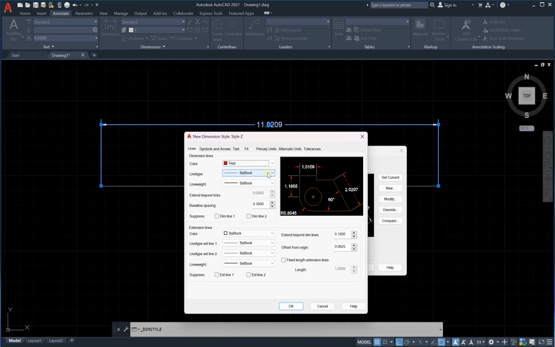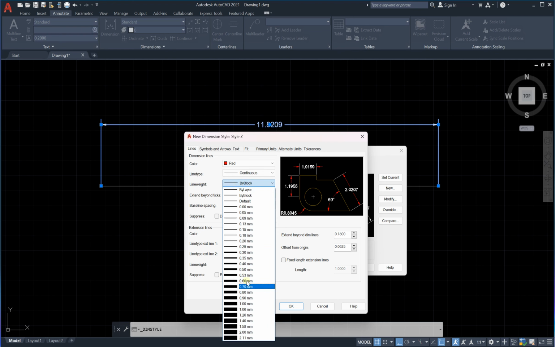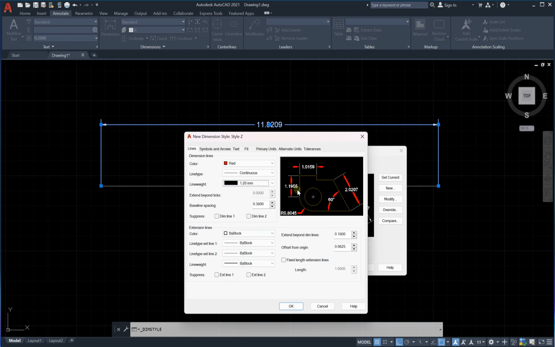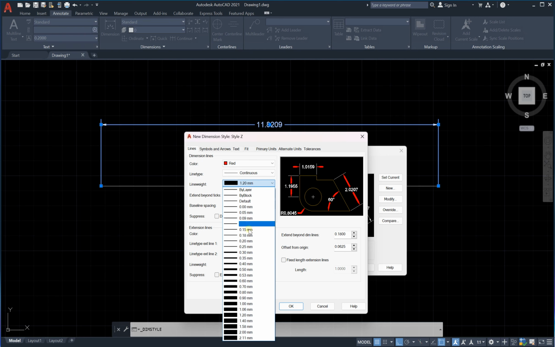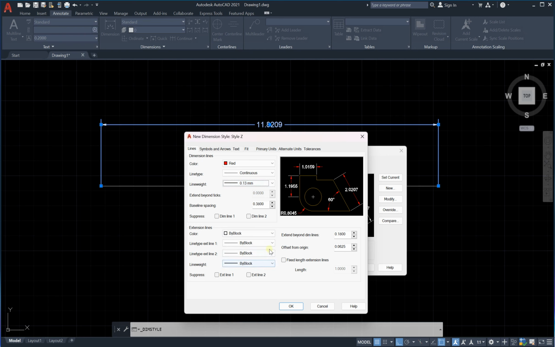Now line type, I can make it dashed like this for the line itself, or you can make it continuous or any other value. Okay, now line weight, you can change even the weight of this line, making it more thick like this, or making it smaller like this. Okay, now what about extension lines?